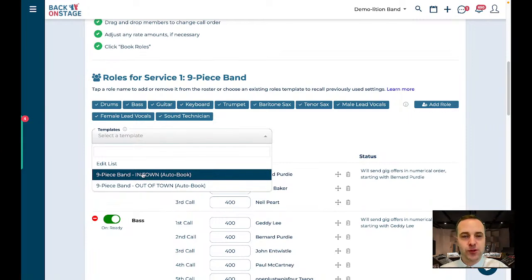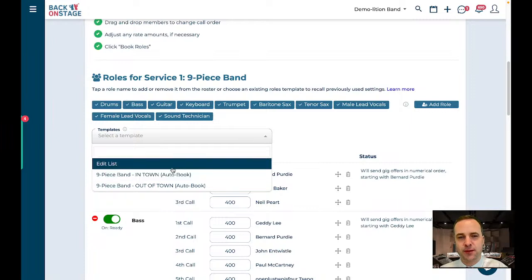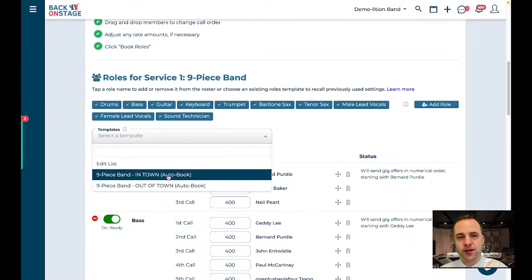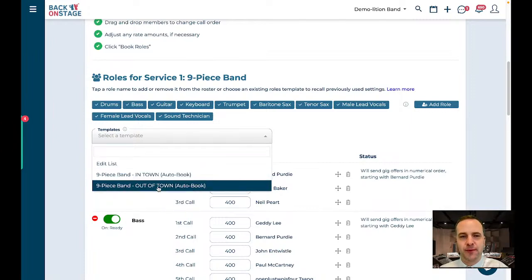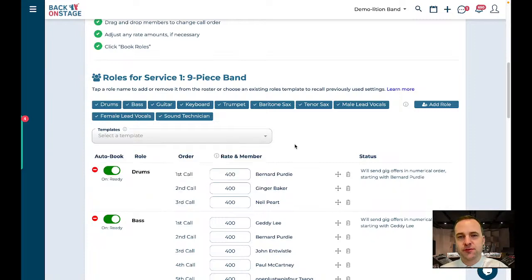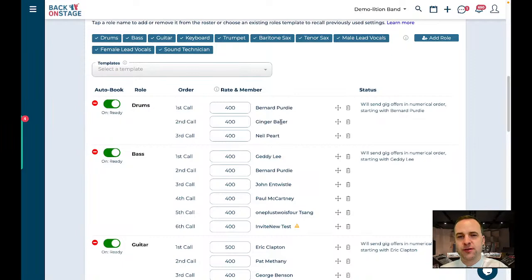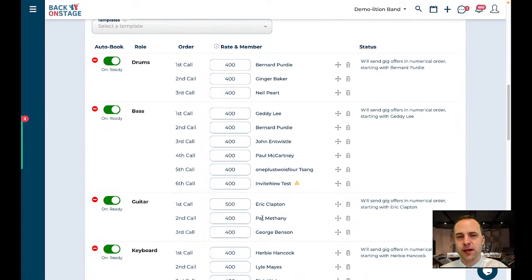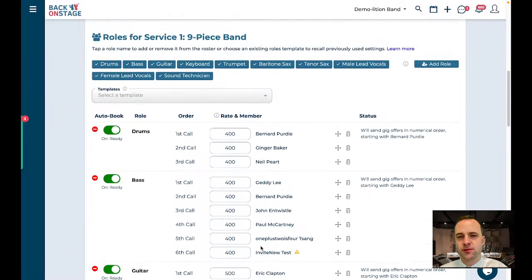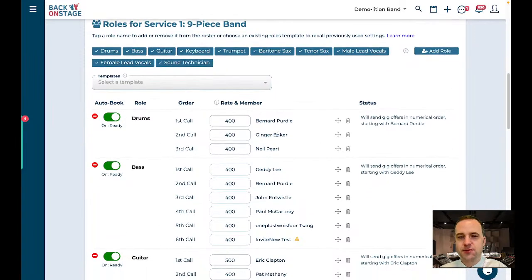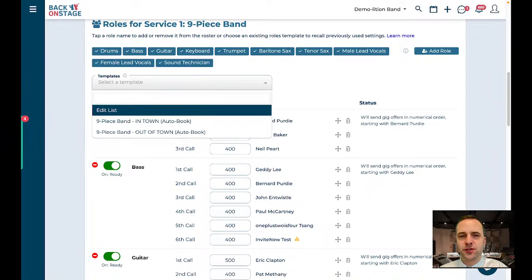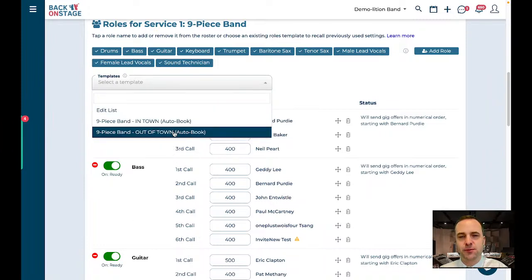So as a couple examples here, you can see I've got my 9-piece. This is my in-town rate, and I mentioned here that I've got auto book turned on as well, so I can remember that. And then I've got an out-of-town template. So if we take a quick look here, my in-town template, for example, I've got 3 options at the top. I've got 5 options for my bass, 3 for my guitar, and so on. So 3, or that's 6 actually, 3, 6, 3. If I switch over to my out-of-town template, and notice everybody's rate is set at $400.